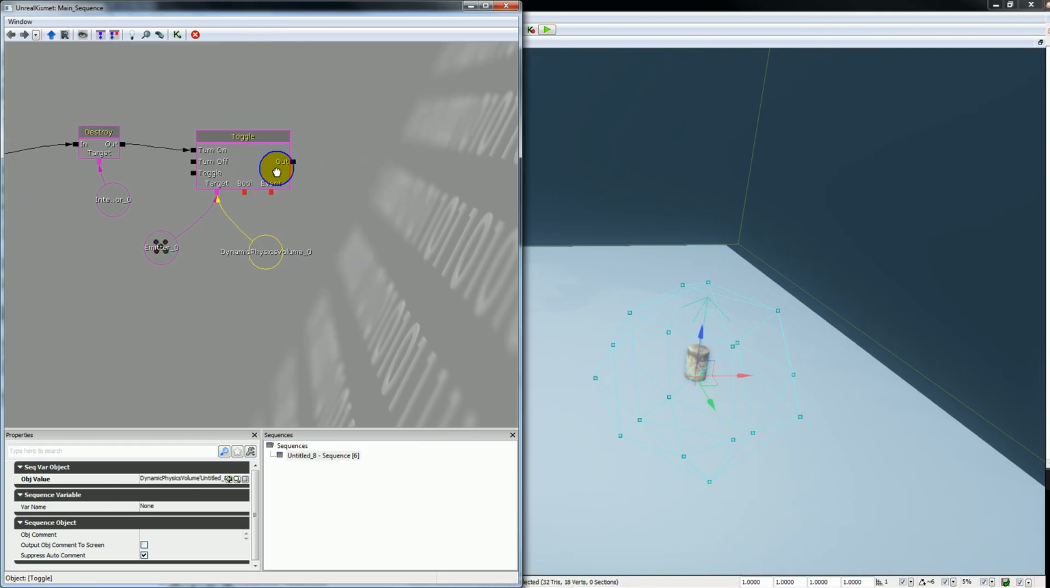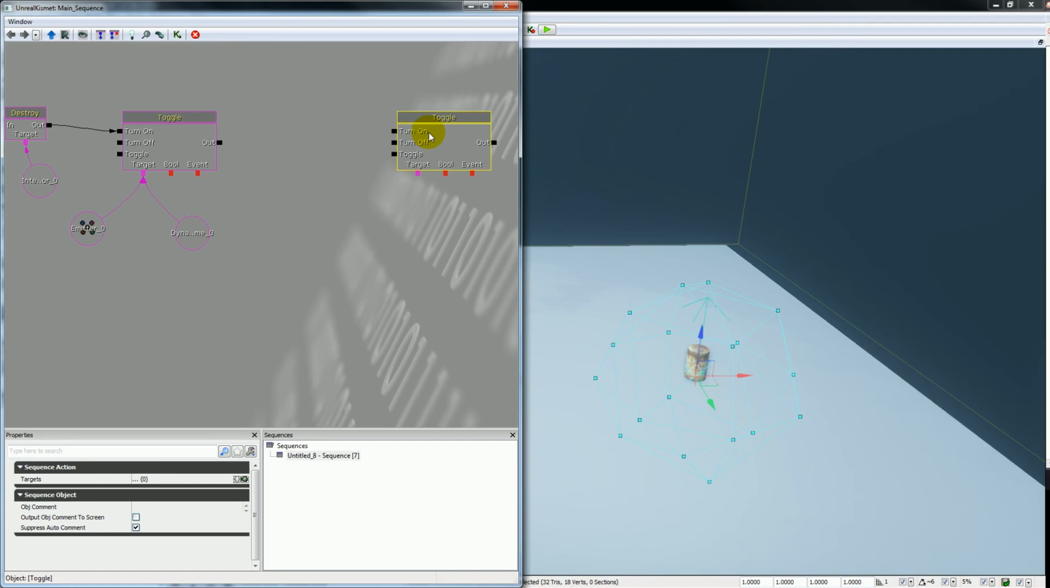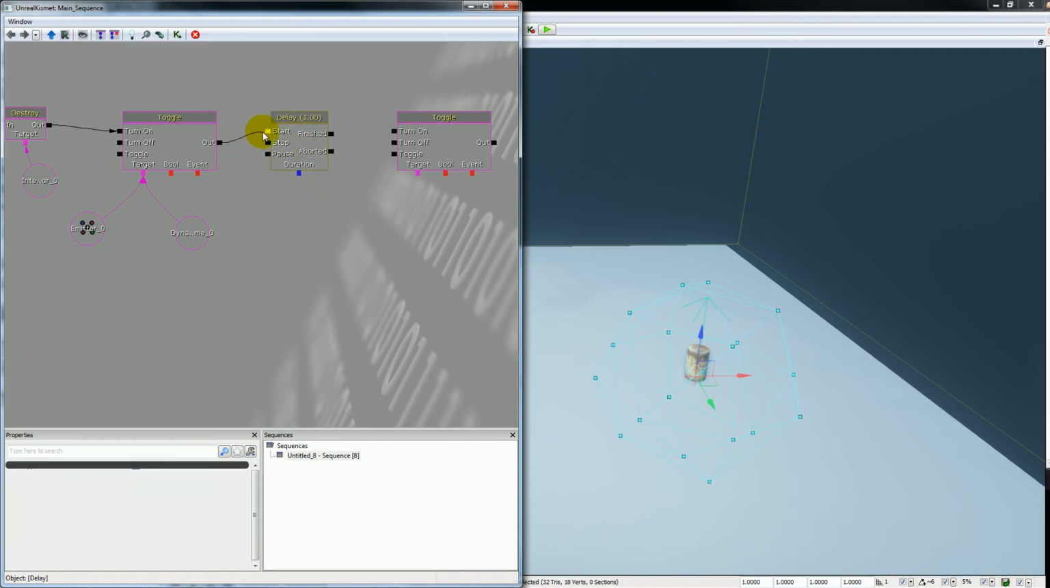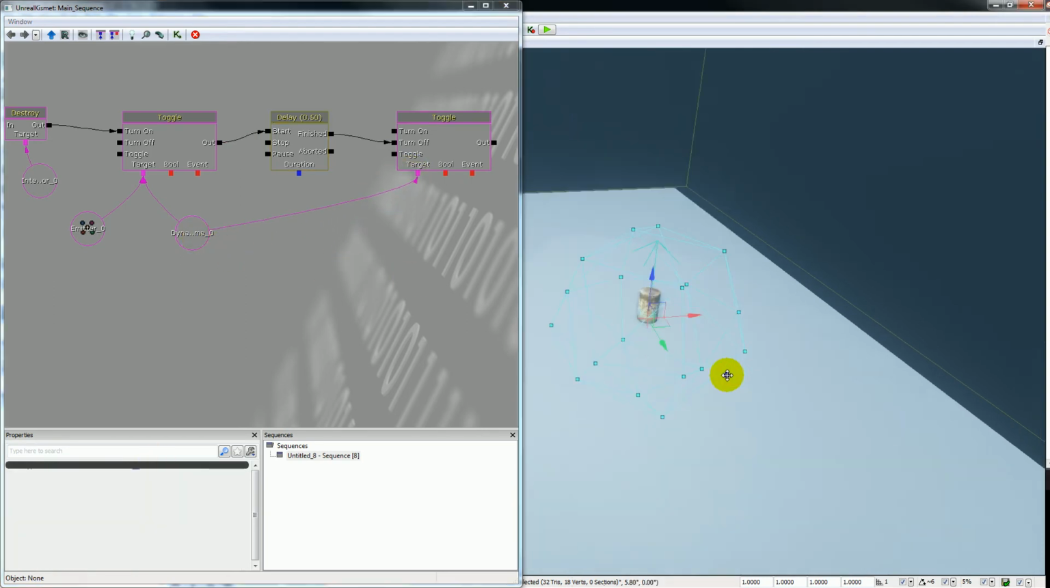So we'll get Kismet back open. I'm going to hold T to put a toggle on, but in between these we're going to put a delay. So we're going to hold D on the keyboard, and then left click. It's going to create a delay. I'm going to take that out and plug it into the start, and then the finished into turn off. We could maybe make the delay 0.5 seconds perhaps, and the target is going to be our dynamic physics volume.